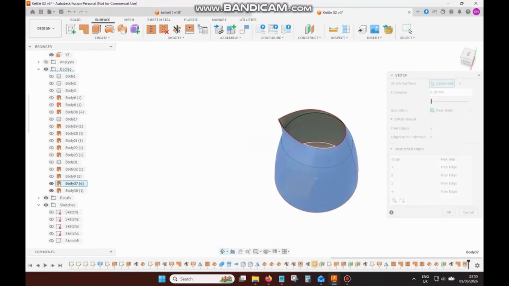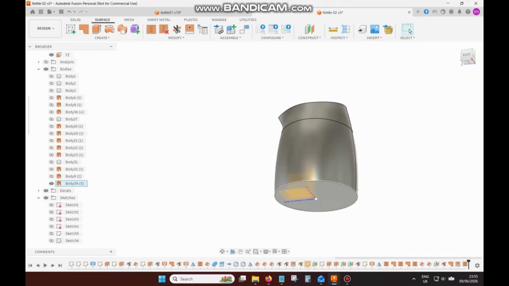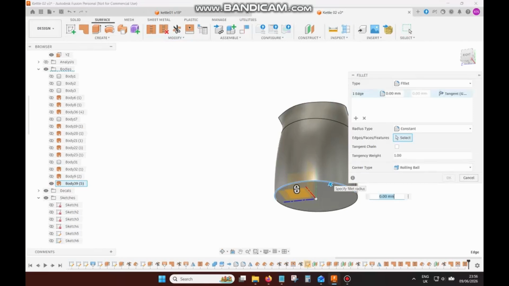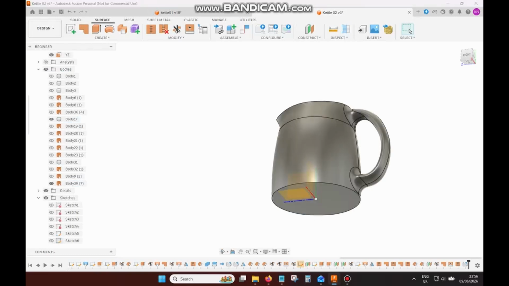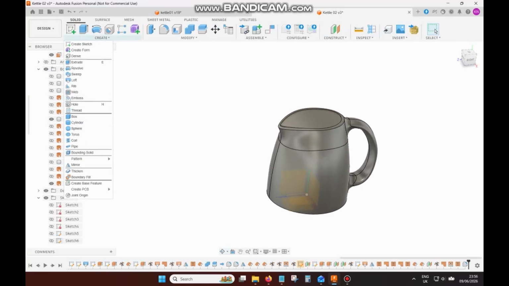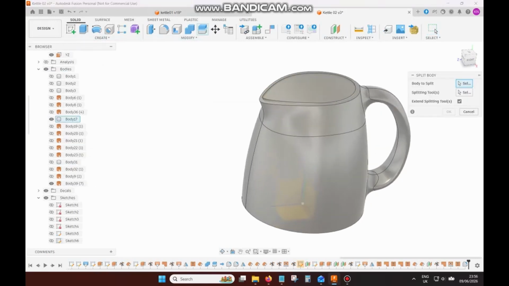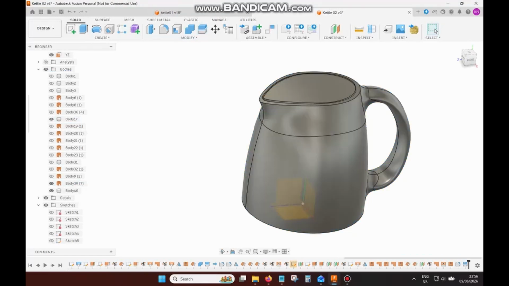I was having some issues trying to fillet the bottom of the thing. I needed to knit it first, so that was an error on my part. But yep, made a little fillet on the bottom. So this is now a surface that I can use to split the main body. And there we go, we've got a sort of internal space inside the jug.